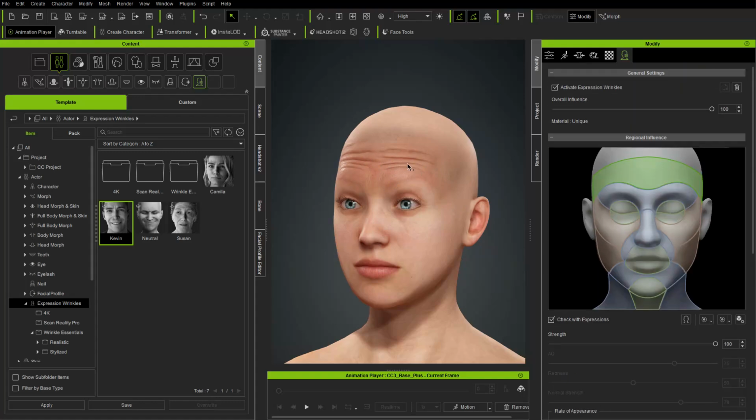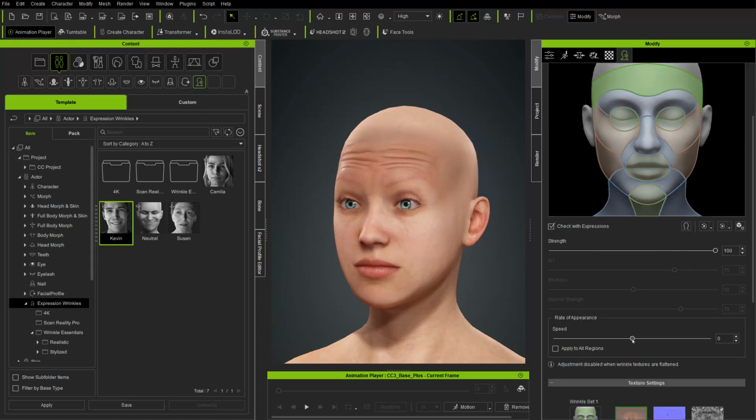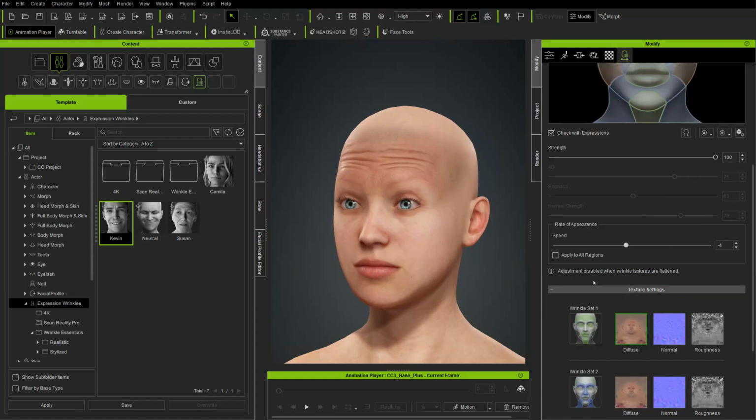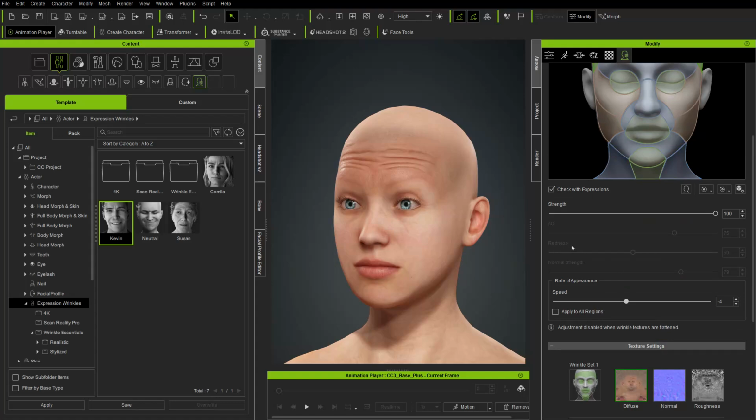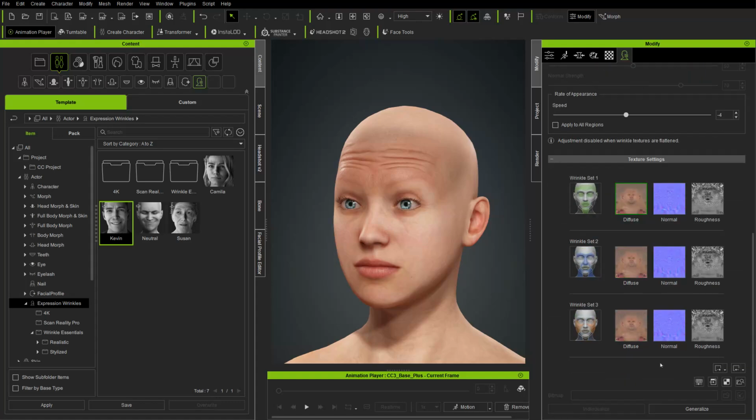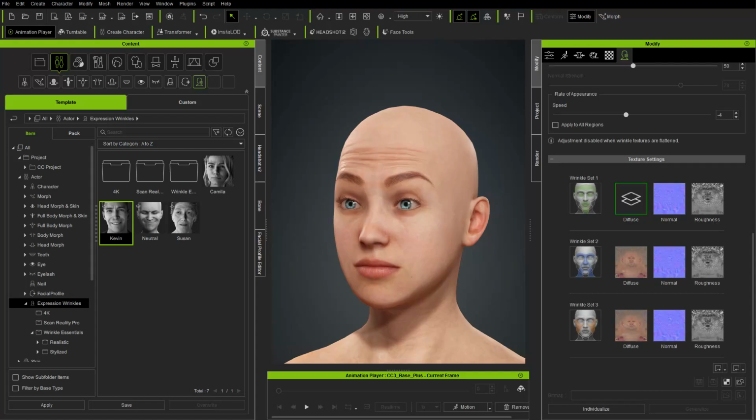You'll also notice with an individualized wrinkle expression, we can change the overall influence, and we can change the strength, and we can change the rate of appearance, but we can't change the AO, redness, or normal strength. Again, this is all baked in information, so we don't have access to that. However, if we want, Character Creator is smart enough to go, okay, wrinkle set number 1, that is the eyebrow up in that green area. We can click on this diffuse, we can say generalize, say okay, and now we'll convert this individualized wrinkle set into a generic one.